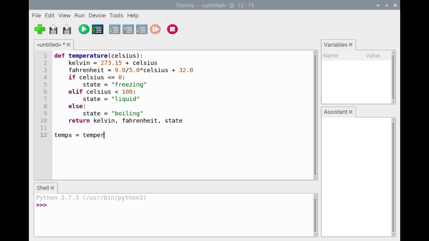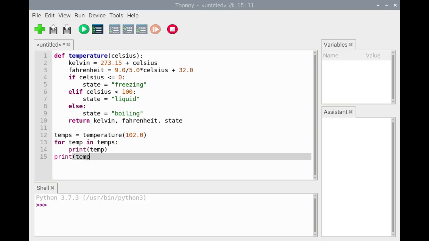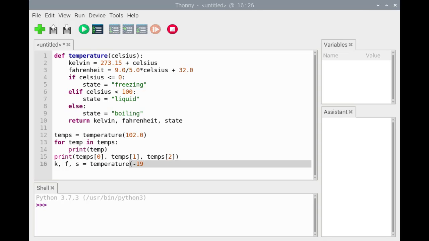We'll test the temperature function by passing it 102 and assigning the return tuple to temps. A for loop can be used to iterate over the items in temps. The print function call after the for statement prints out each item by index. Then we'll pass -19 to the temperature function and assign the variables k, f, and s the items in the tuple returned by the temperature function.